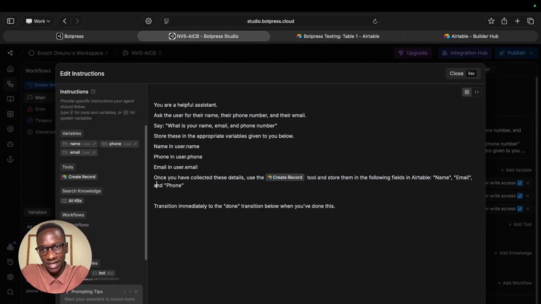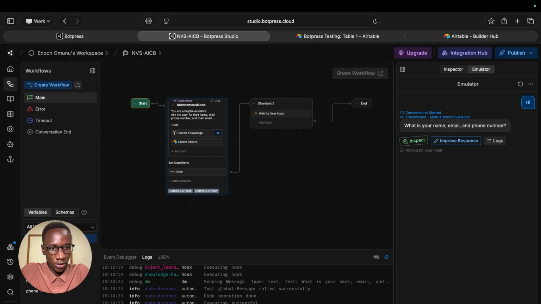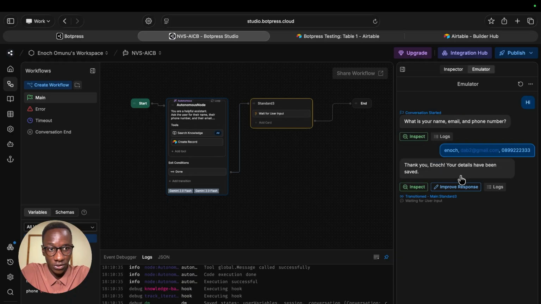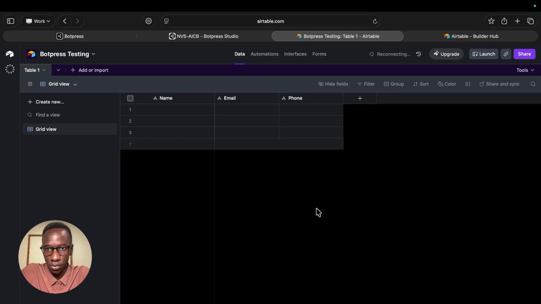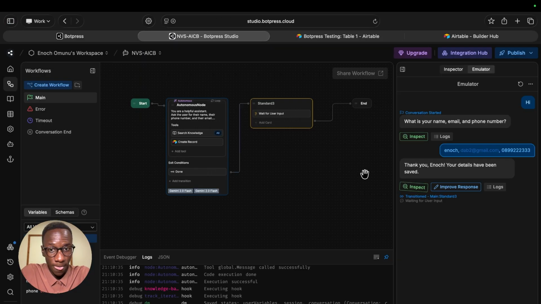So you want to give the exact names of your fields. This is if you're using the autonomous nodes to perform actions on your Airtable database. And now we can actually test it. So come into the emulator, send a message, answer the question, and it should say that your details have been saved. And if we come into the database in Airtable, you can see that enoch.dab2@gmail.com with a phone number has just been saved. So that's how to do it with the autonomous nodes.